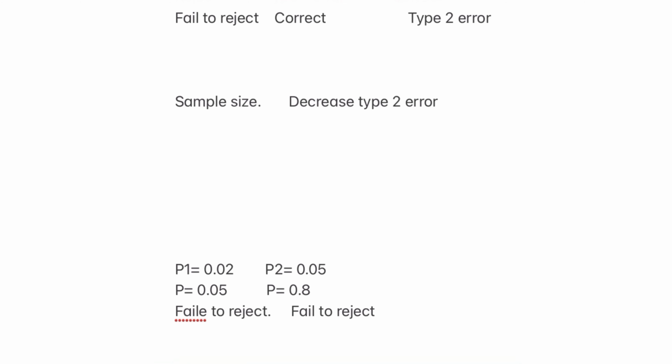So for decreasing type 2 errors, since we have an increased type 2 error in the second research, we have to increase our sample size, and the answer is option C. Our sample size is not enough.